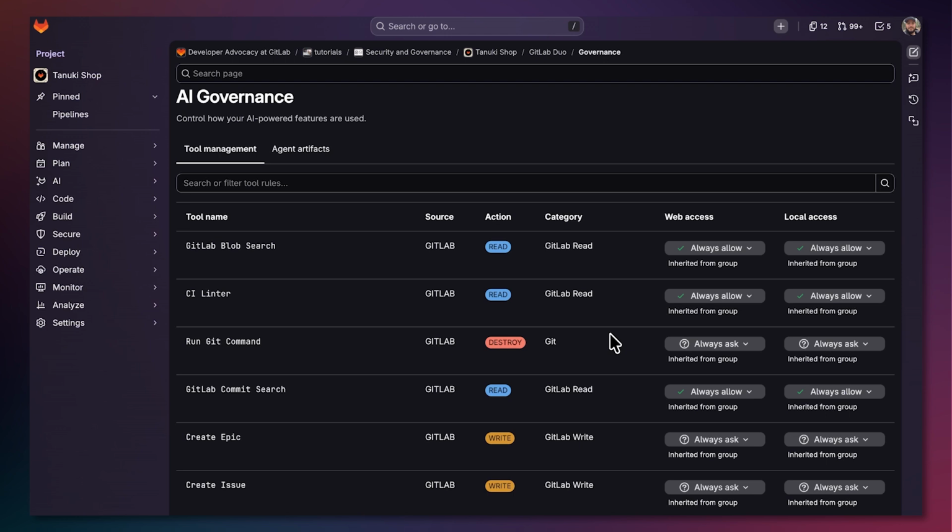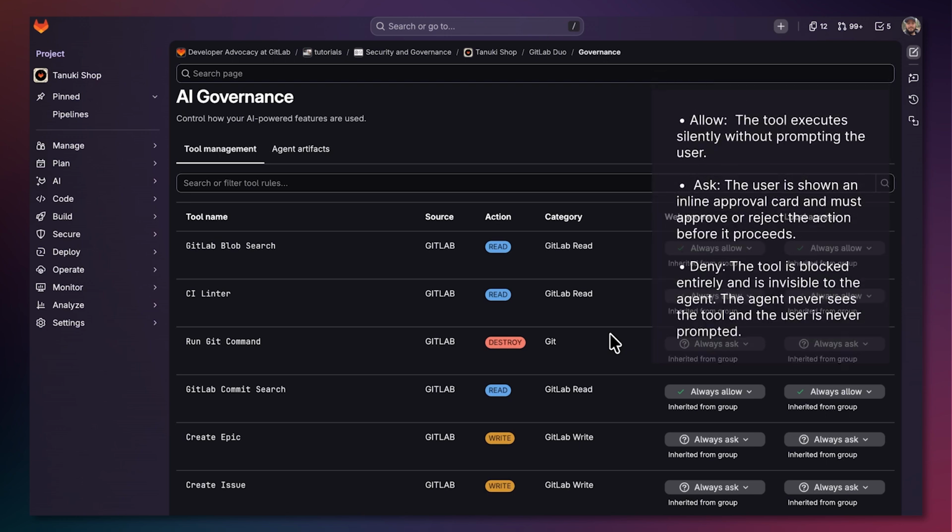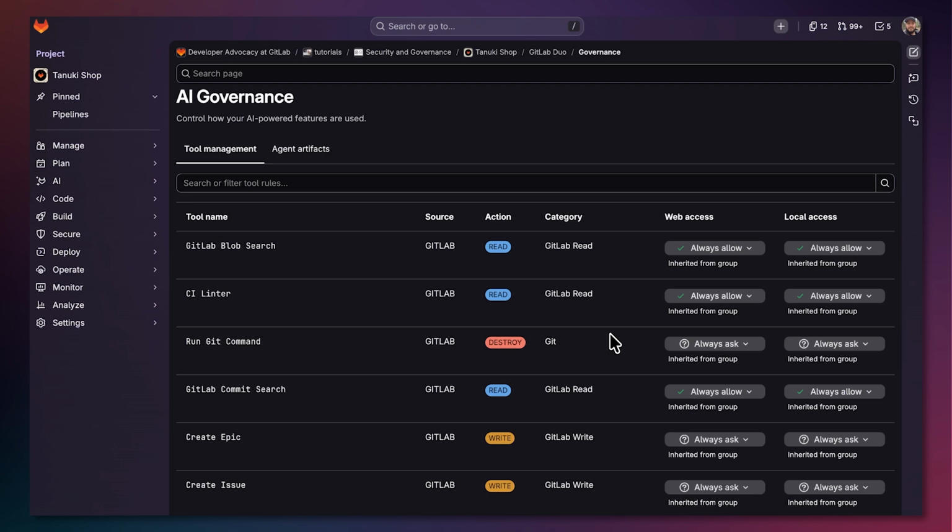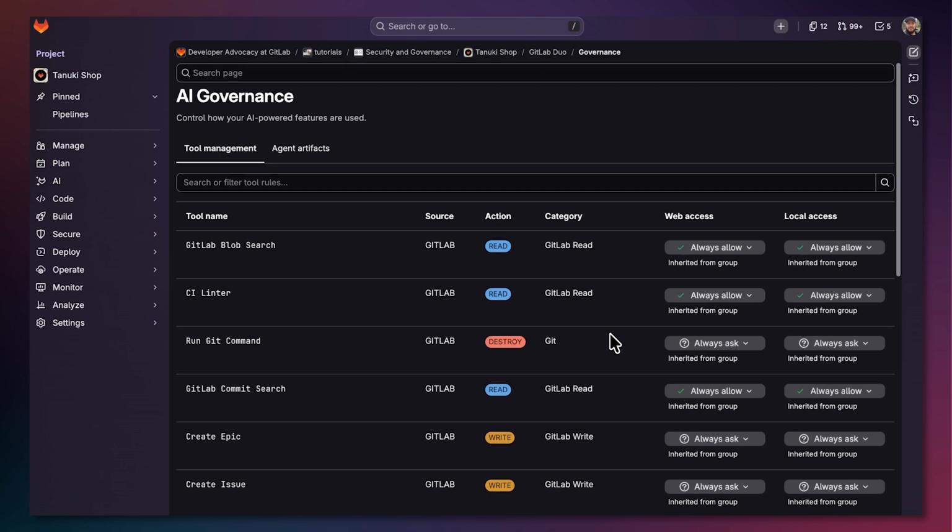You can define rules that map each tool to one of three modes. Allow means the tool executes silently. Ask means it pauses and requires human approval at the moment of execution. And deny blocks the tool entirely. Note that the default rules are inherited from the group.